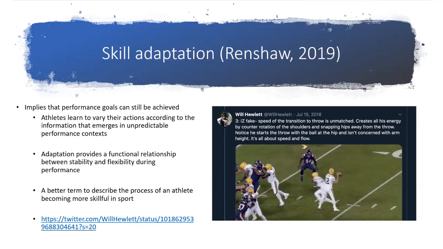So skill adaptation implies that performance goals can still be achieved, first of all, for everybody at any level. Athletes learn to vary their actions according to the information that emerges. As we know, the game is random. So how you were taught to do one thing, you may have to adjust or adapt to the situation to do something similar, ultimately achieving the same goal, but in a slightly modified or different way. Adaptation provides a functional relationship between stability and flexibility during performance. That is something that I encourage coaches to be more open to if they aren't already doing that.